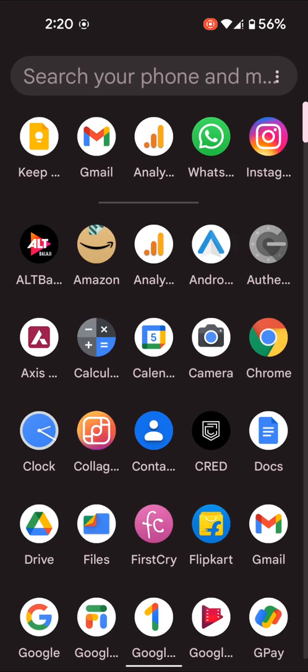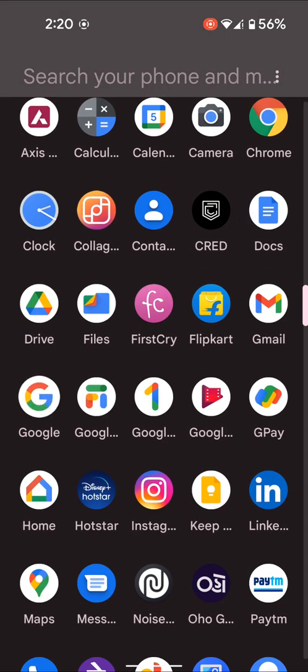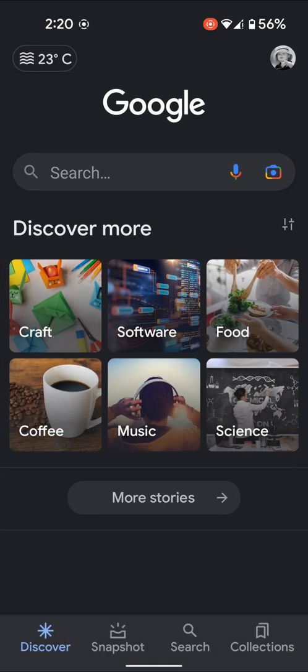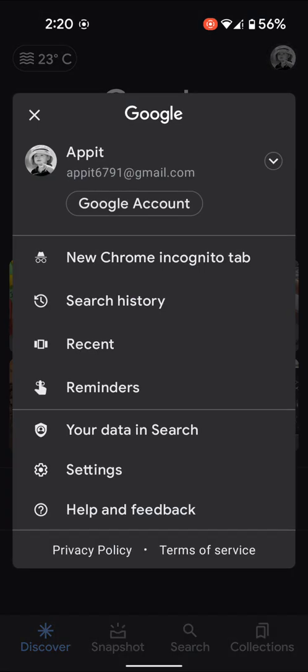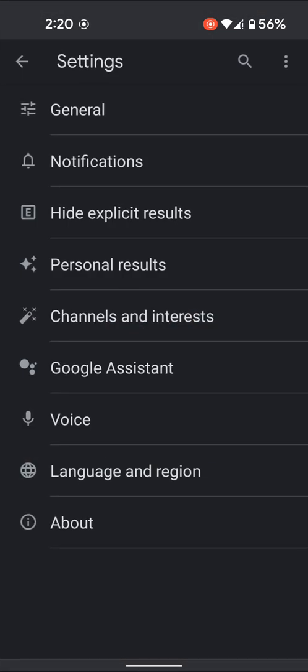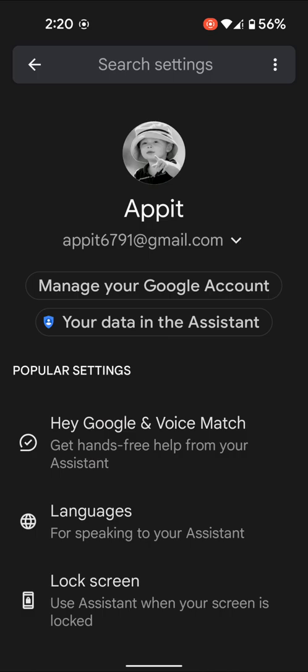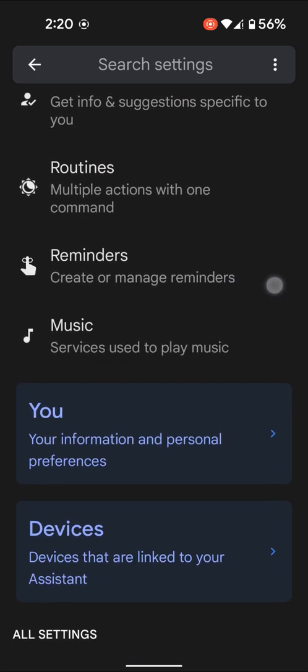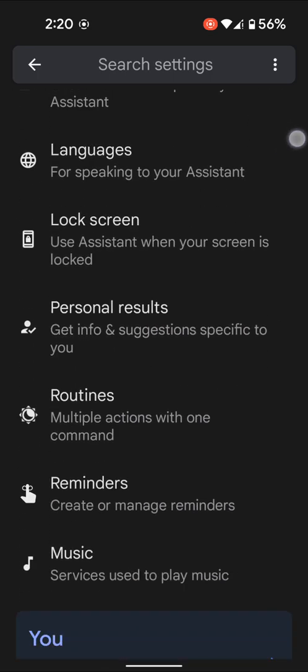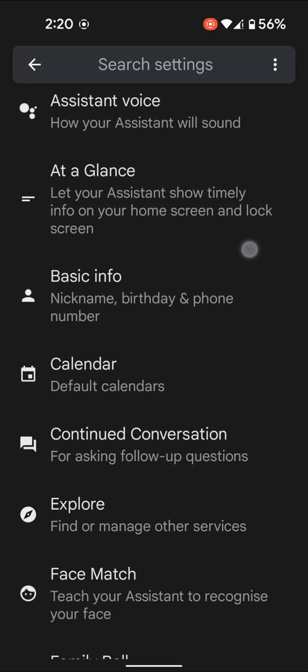Open the app drawer in your device. Tap on the Google app. Tap on the profile icon at the top right corner. Tap on Settings. Tap on Google Assistant. Here you can see Google Assistant settings in your device. Scroll down and tap on General.